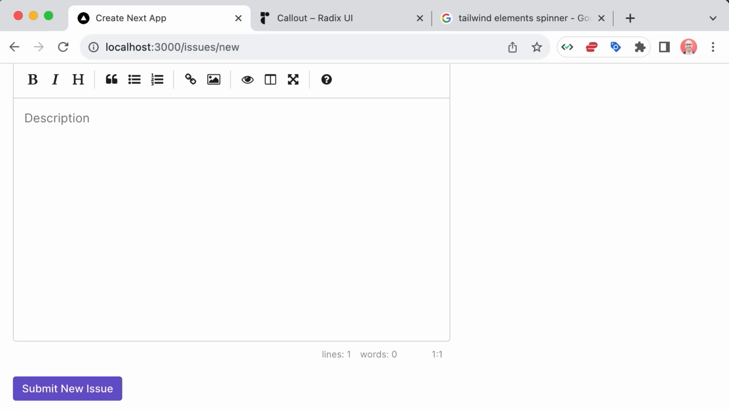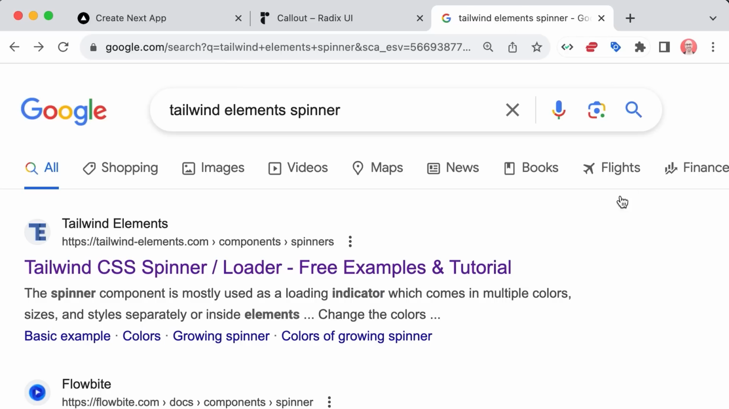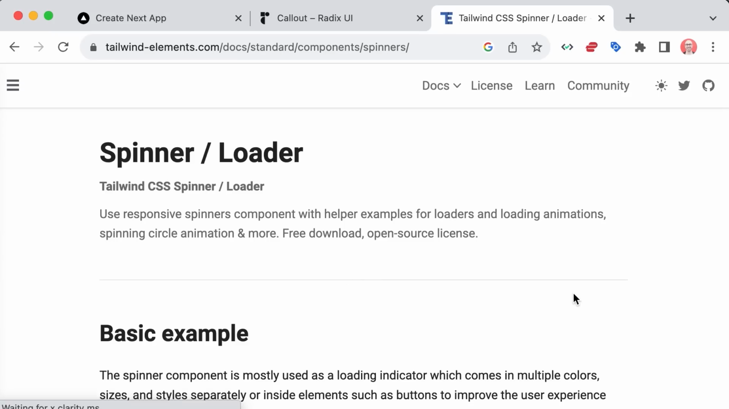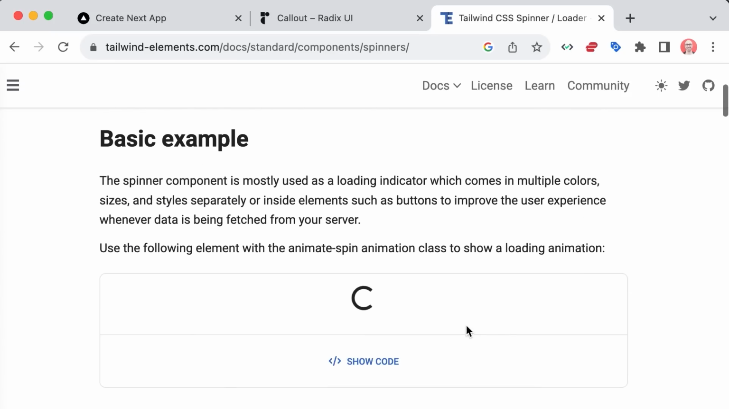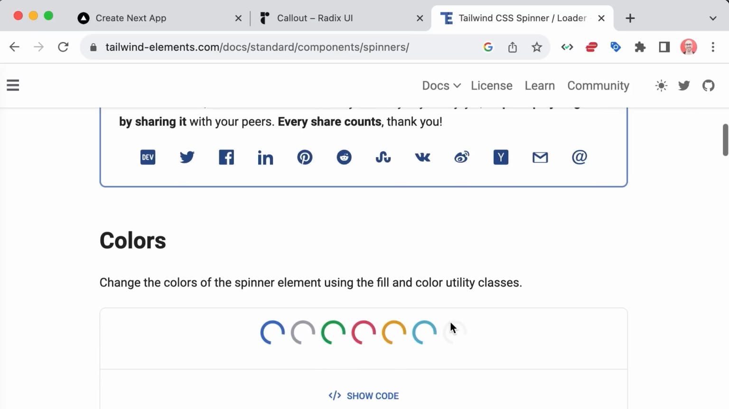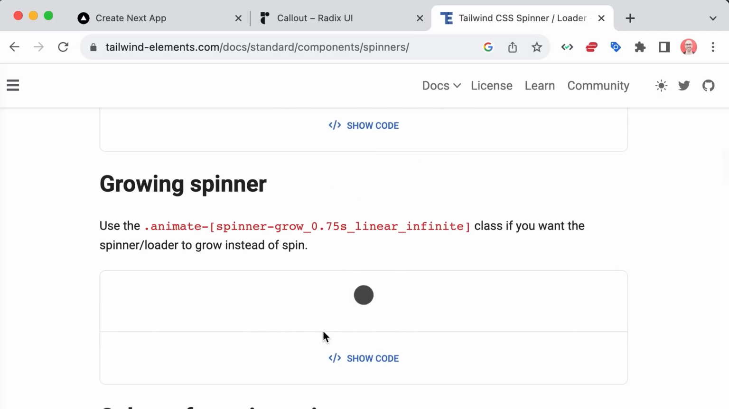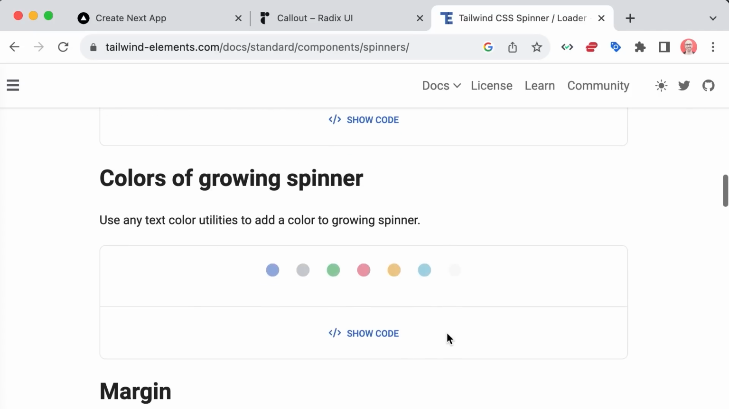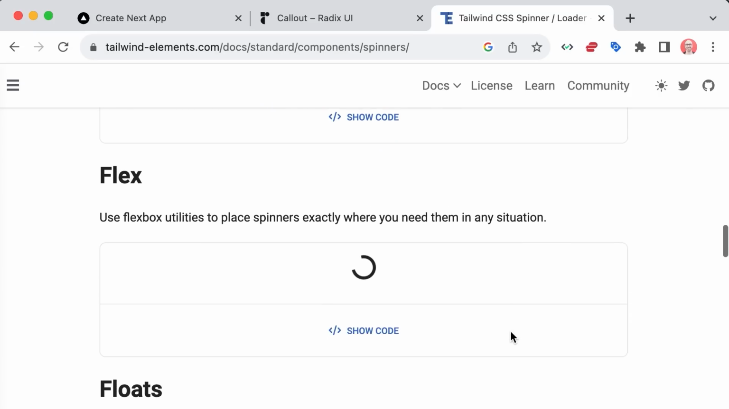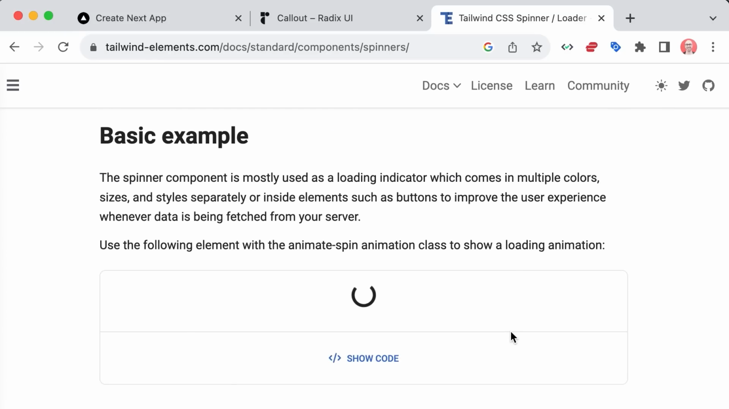Now, to improve user experience, we want to show a spinner in the button when submitting the form. To do that, search for Tailwind Elements Spinner. On this page, you can see various examples of showing spinners using Tailwind. So here's a basic example. We can also change the color. We can use a different effect. We have all sorts of spinners. So let's look at the basic example.